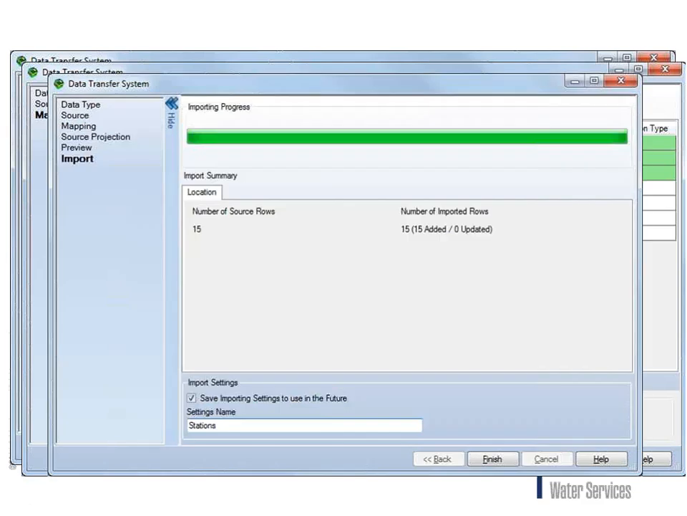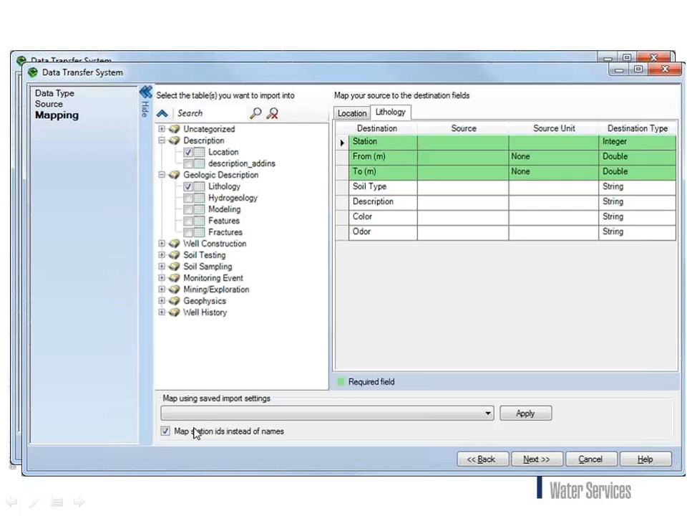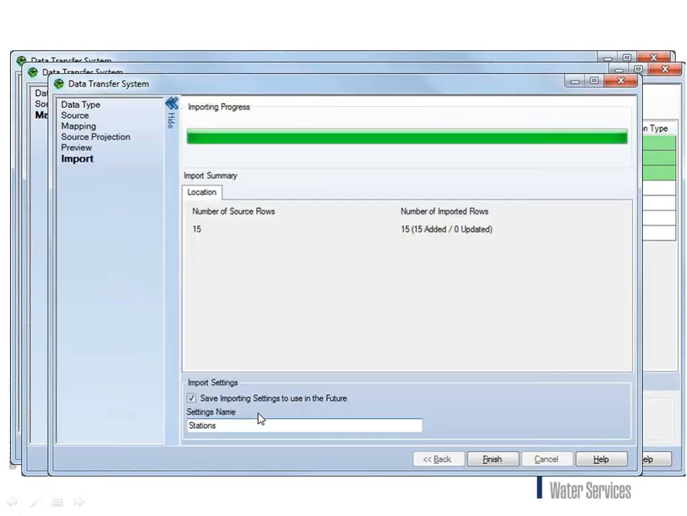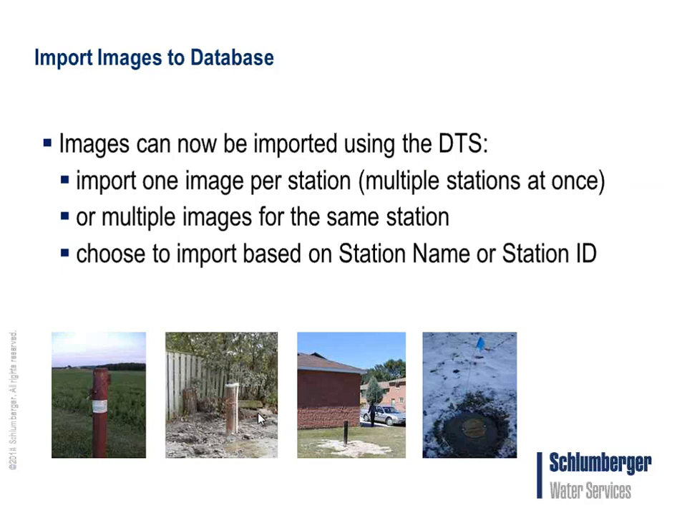As I mentioned, if you wish to save your mappings and reuse them for a subsequent session, at the end of the data transfer general import option, you'll have that option here. So you can save them, and then they will be available here in the mapping from the drop-down.